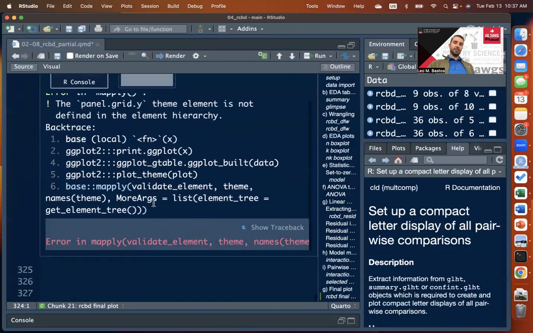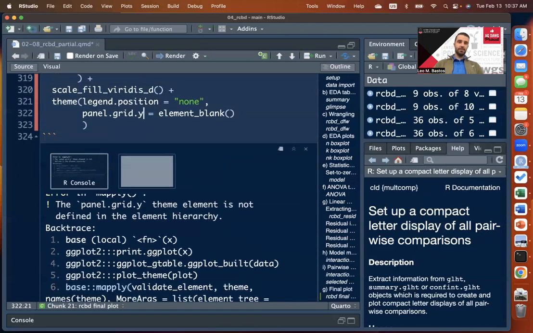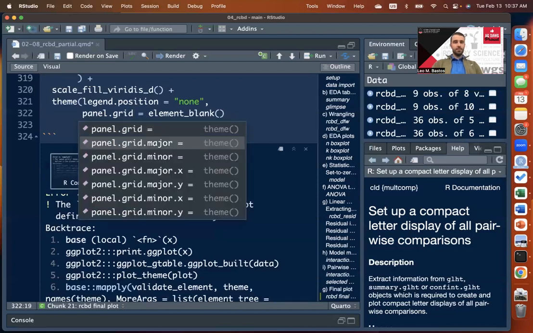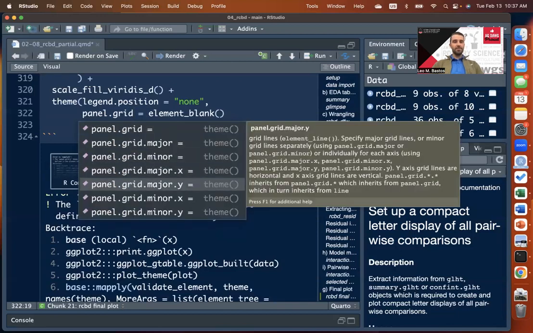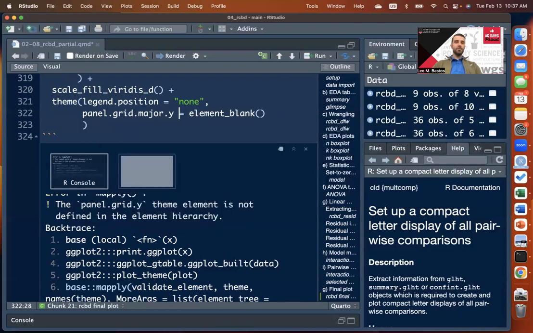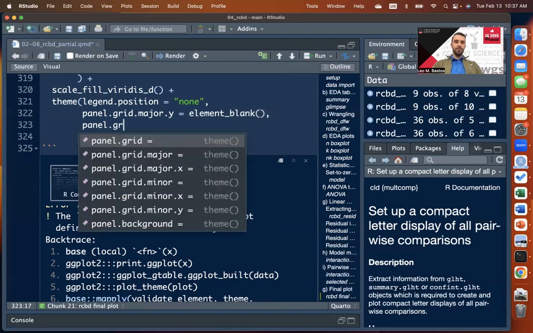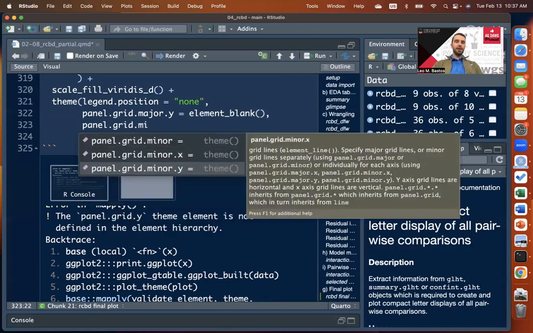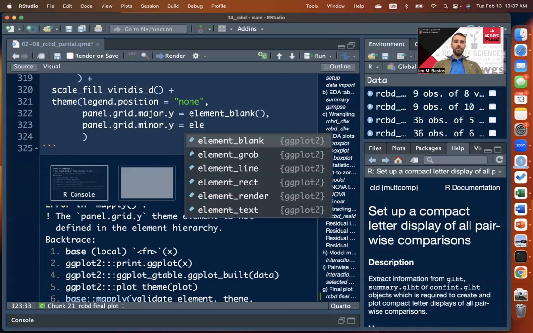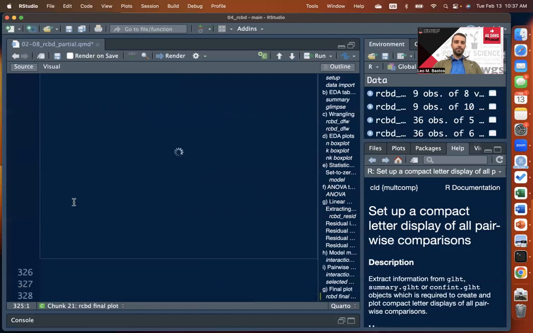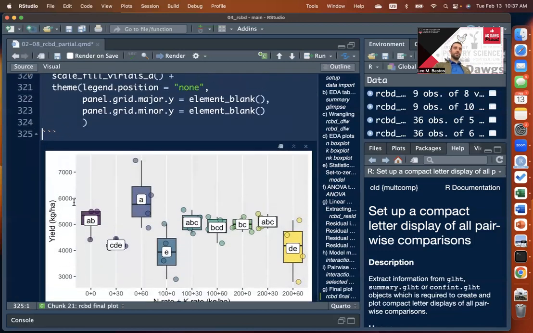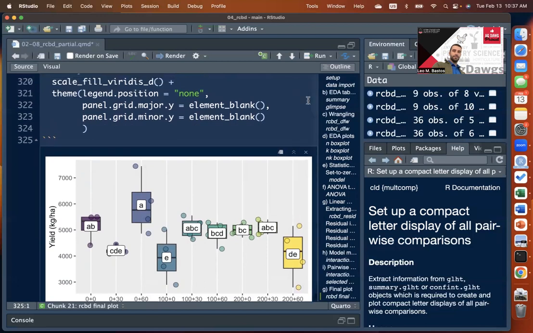Oh, maybe not. Let's see. Grid, oh, I guess we have to specify both. So we have to say panel.grid.major.y equals element_blank, add a comma, and do panel.grid.minor.y equals element_blank. Yeah, so that way we remove all the lines coming across. We still have the ones on the x-axis here.